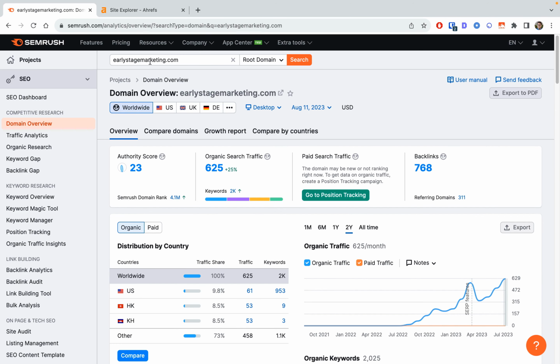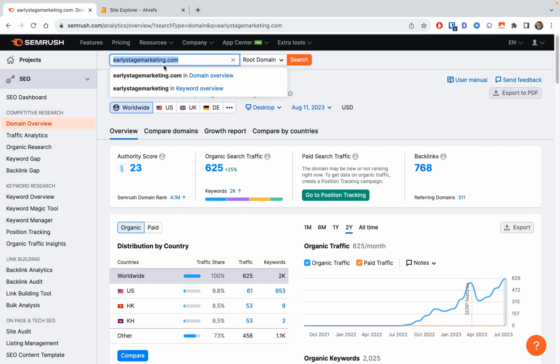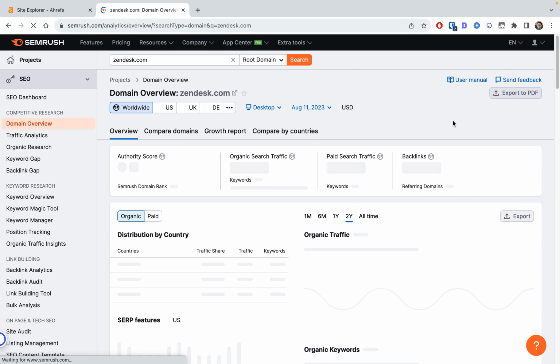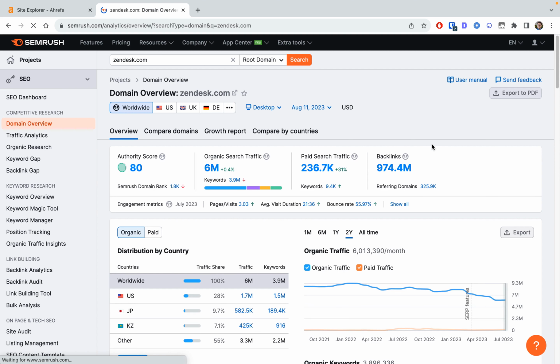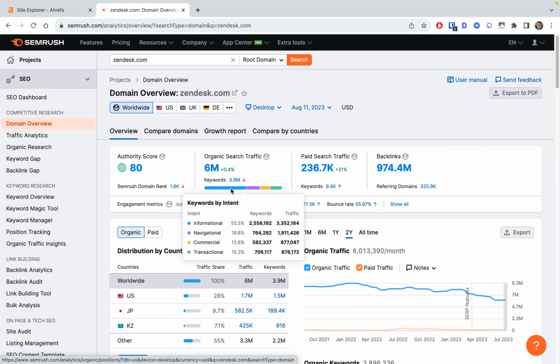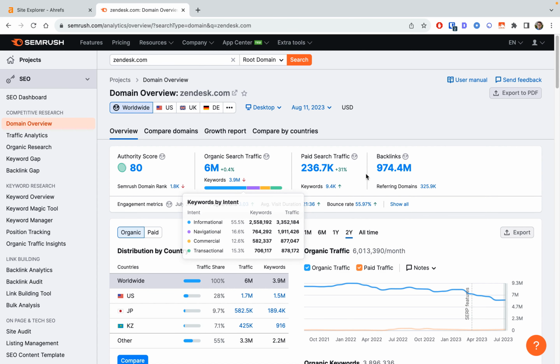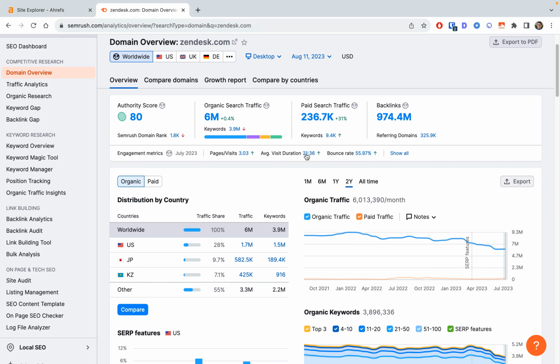And we can take a more in-depth example, right? Let me take Zendesk.com as an example. All right. So this is Zendesk.com, and here's what we see, right? The authority score, the search traffic, the breakdown of the search traffic. As you can see, 56% of the keywords are informational, which is very helpful. Overall traffic, backlinks, average visit duration.